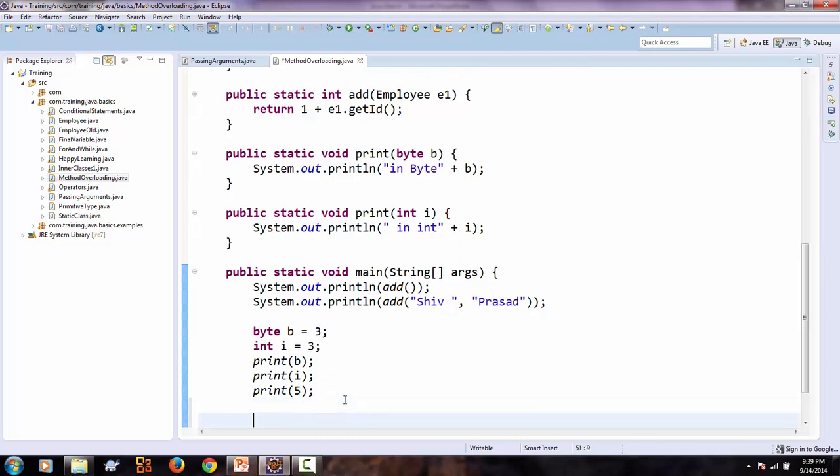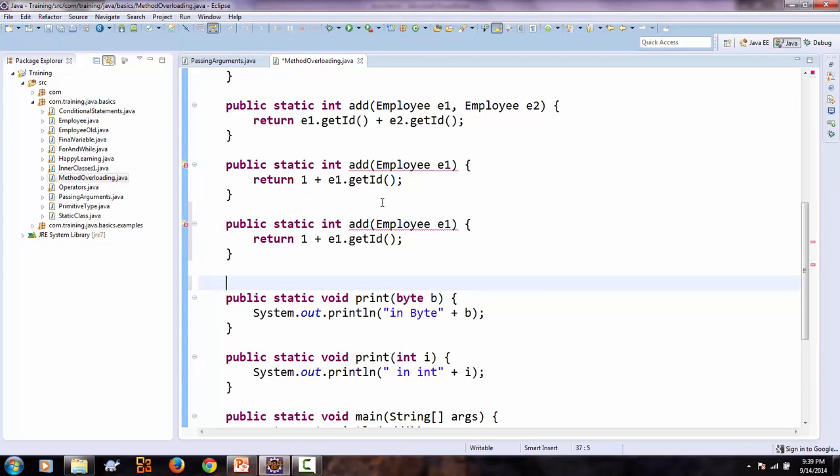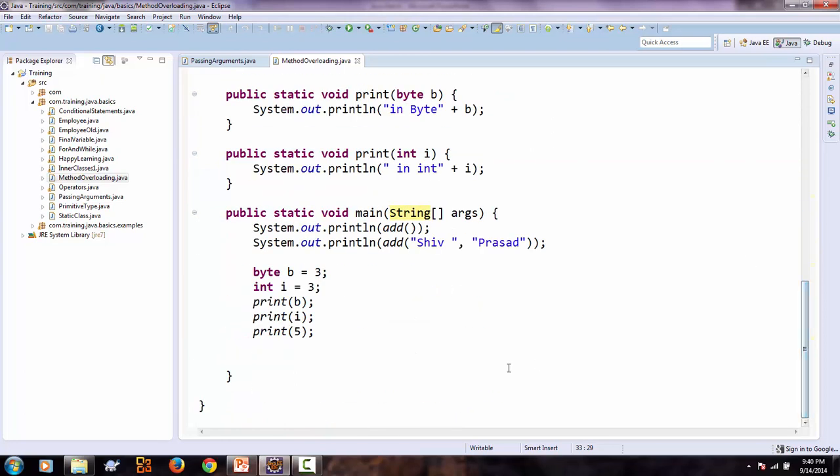Let's take another example. Say you have add employee here, and you add one more method, add string s, which returns 1 plus string dot length. Just keep it as an example. So it means that for add you have two methods, one taking an employee object and one taking a string object.